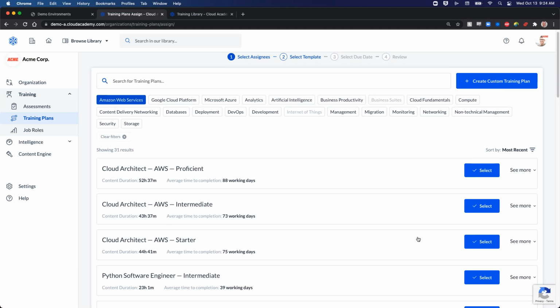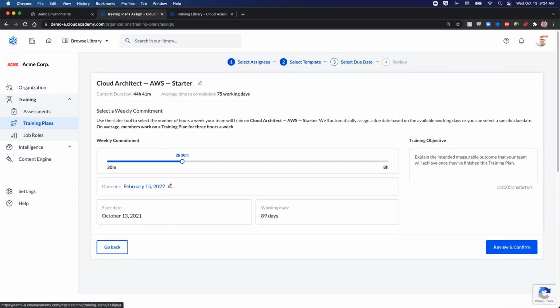From here, we can select our first training plan. Perhaps we have a lofty goal of upskilling our cloud architects and they're brand new to this learning track, so we're going to go ahead and give them the starter track.